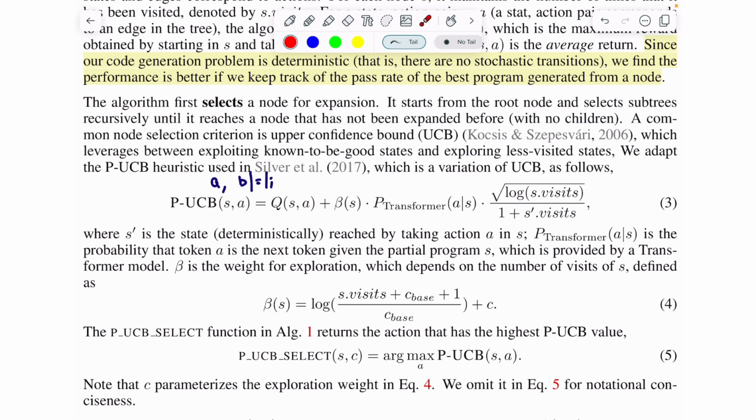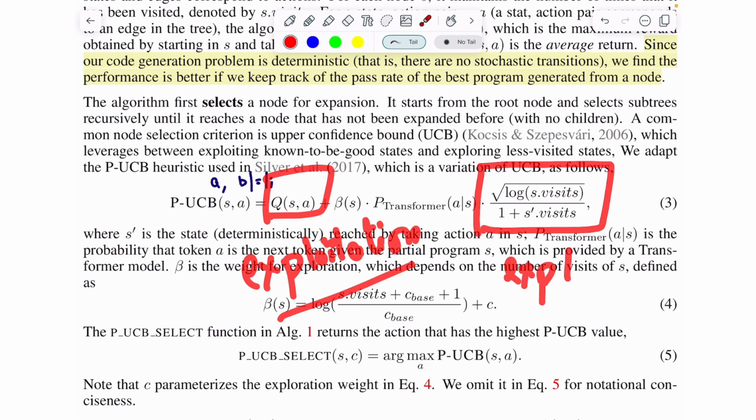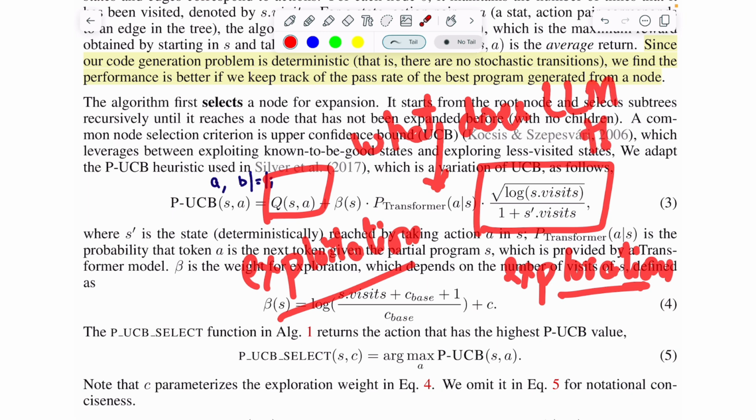Okay, so based on this particular term, which is exploitation, because you have learned this Q of S, A based on the experience that you have gained while expanding the tree, and this particular term which is exploration, that means how many times you have actually tried that action versus ignoring the value of that action, right? And this is again weighted by what the LLM thinks, right? So this is a trade-off between all these methods, right? So that's how they do the selection.